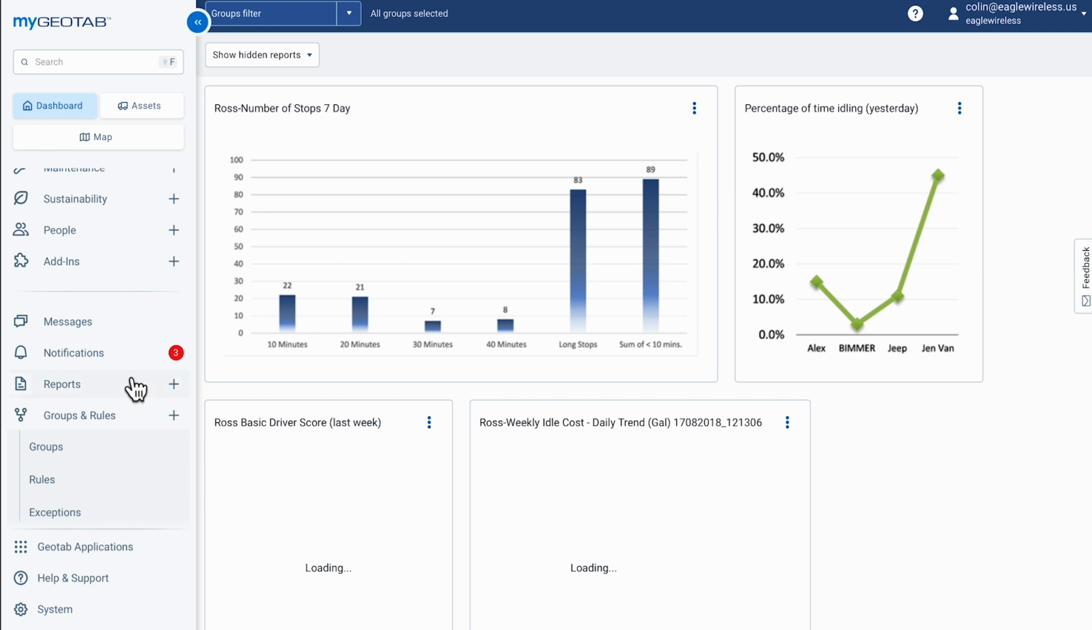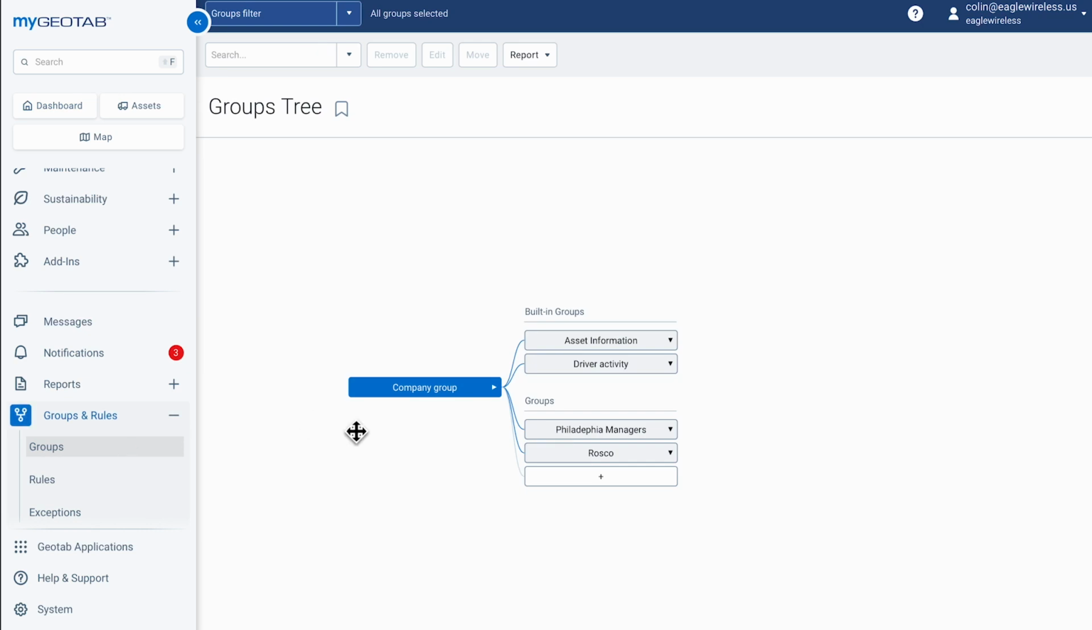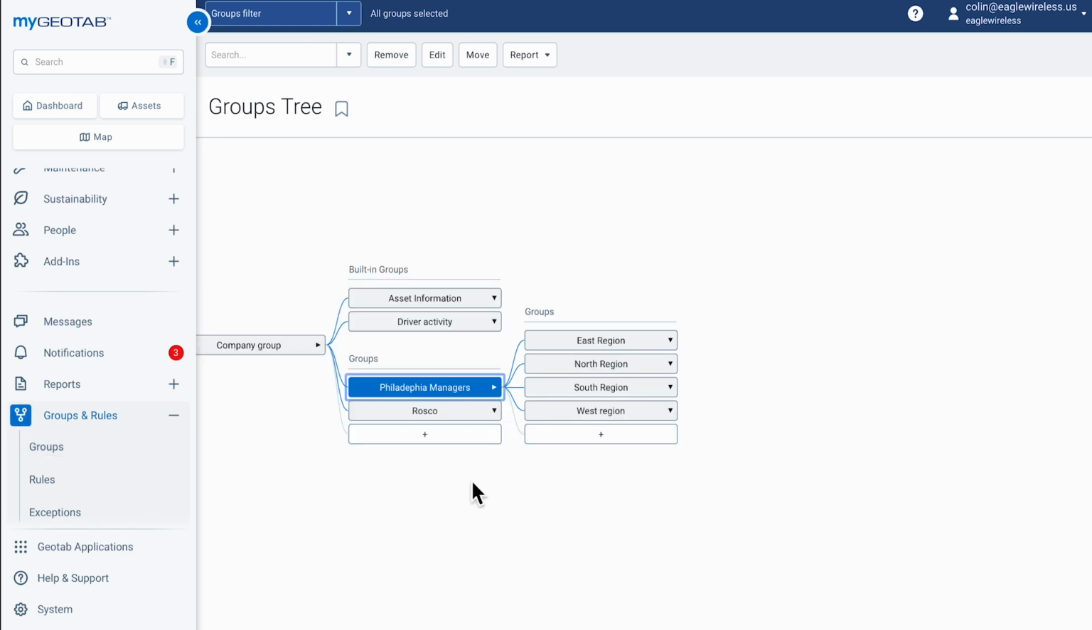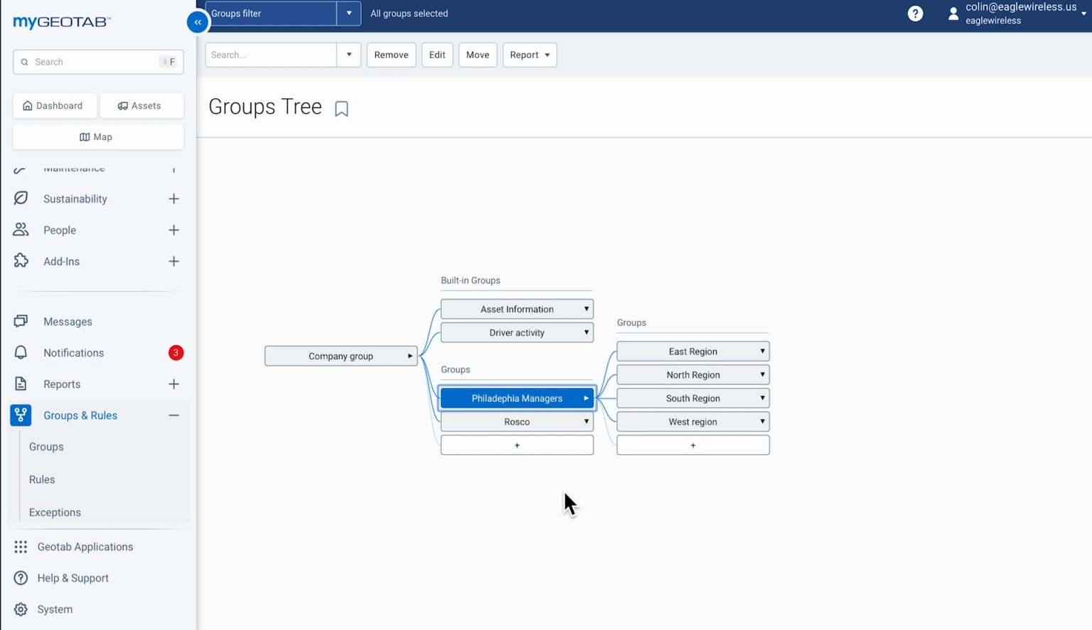Once you get logged in here, come over to the left side, find Groups and Rules, and then click Groups. As you can see here, I already have some groups set up. Now, what I want to do is go through how groups work before we add some groups.